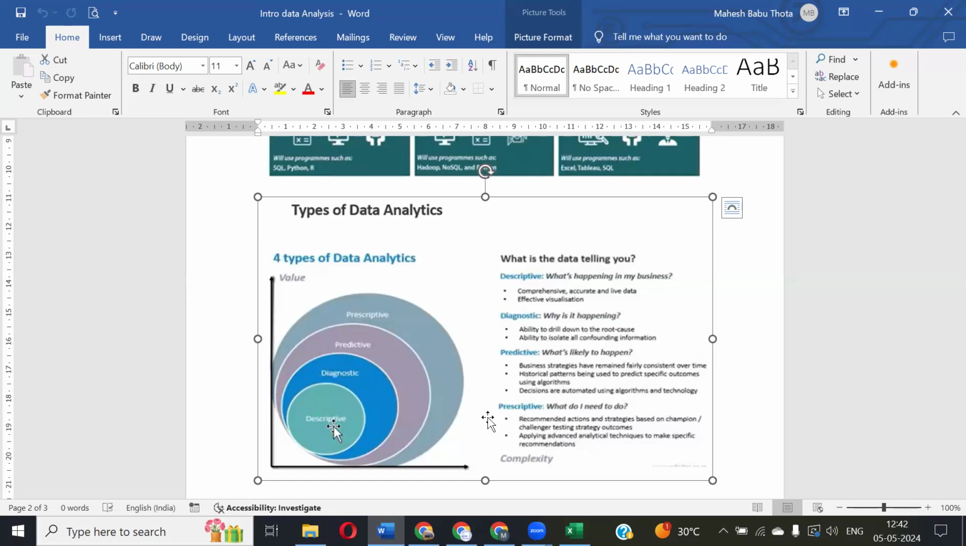So which is more difficult in this? Descriptive, diagnostic, predictive, or prescriptive? Which one is more difficult? Predictive. Which one is more important and has more complexity? Prescriptive. Prescriptive is more complex, guys.